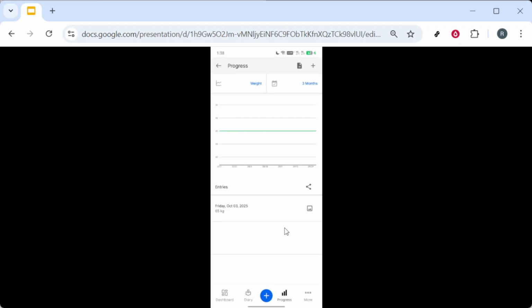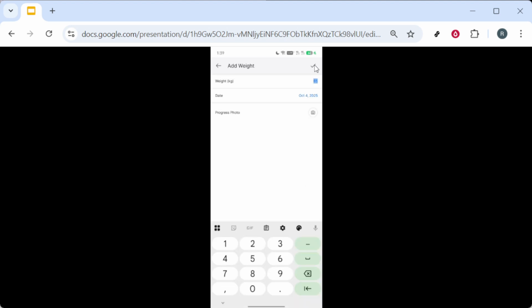Once you're inside the progress section, keep an eye out for the plus sign. Click on this to start logging your weight. This plus sign is your friend. It's used to add new entries, whether it's your weight or any additional progress data.